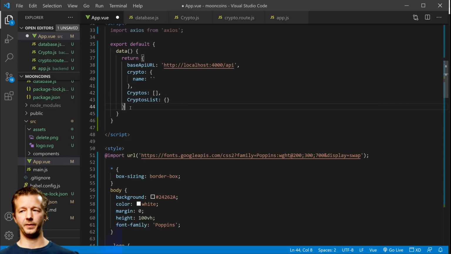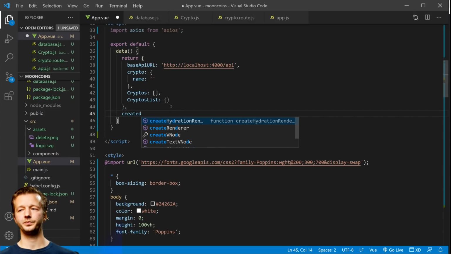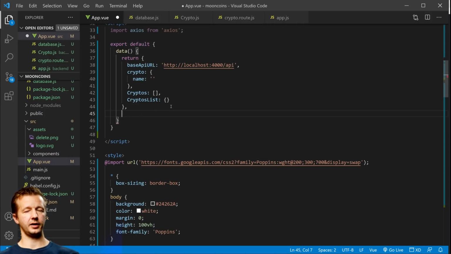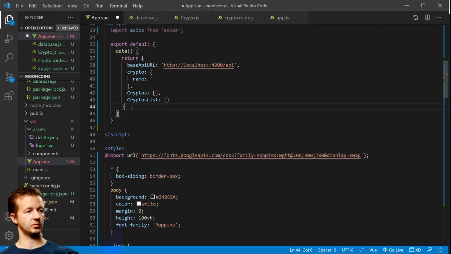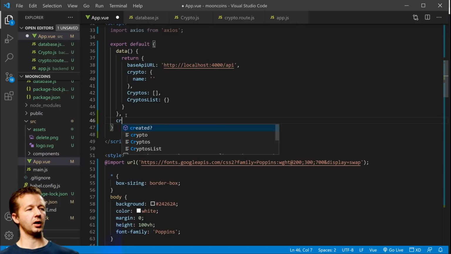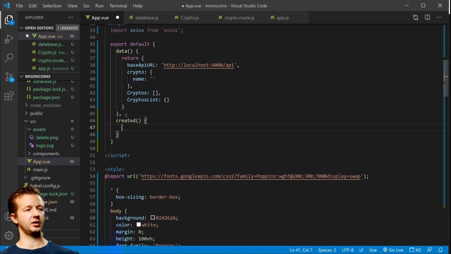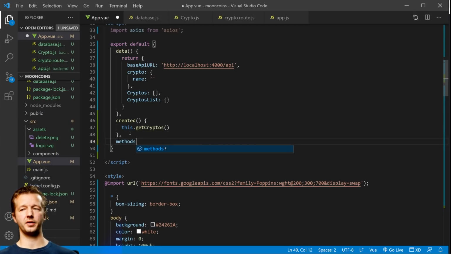So we have different lifecycle hooks that we can tie into, and the first one is created. Oops, I did not put that in the right spot. All right, we're going to put that right here. I believe it goes. So created basically means when the app loads up, it's going to run this stuff. And so we're going to reference a function that we're going to create. So this.getCryptos. All right. And then after this, we can define our methods.